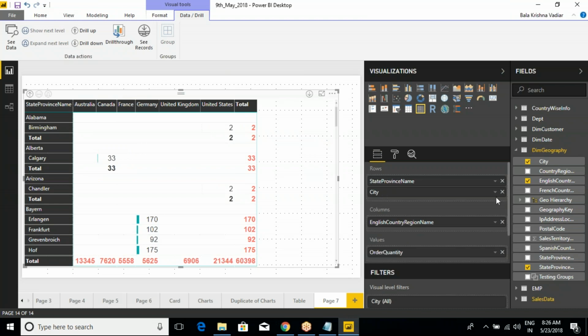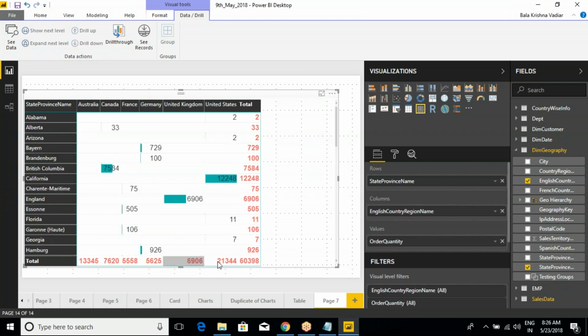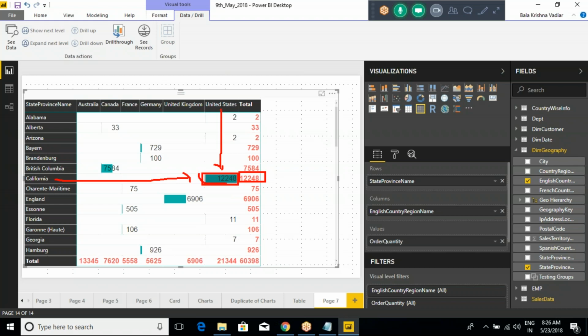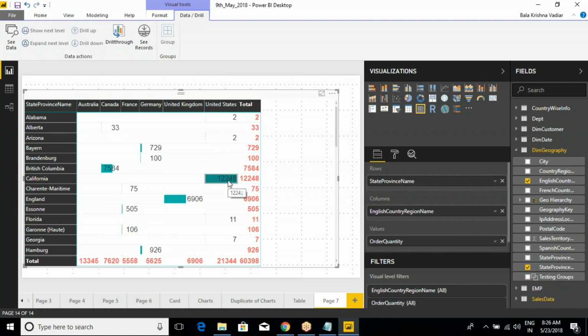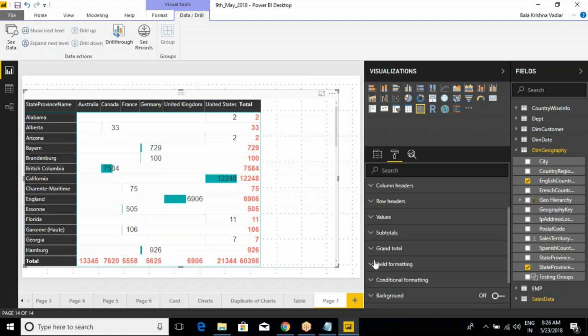Now one second, let me remove this one. Now see this one. Compared to the overall value, this is the bigger one. What is the meaning of overall value? I'm talking about this total. Compared to this total, this is a bigger value. For this country and this state alone, we are getting this many orders. So that's why the bar highlight color is coming. You can even customize it if you want.